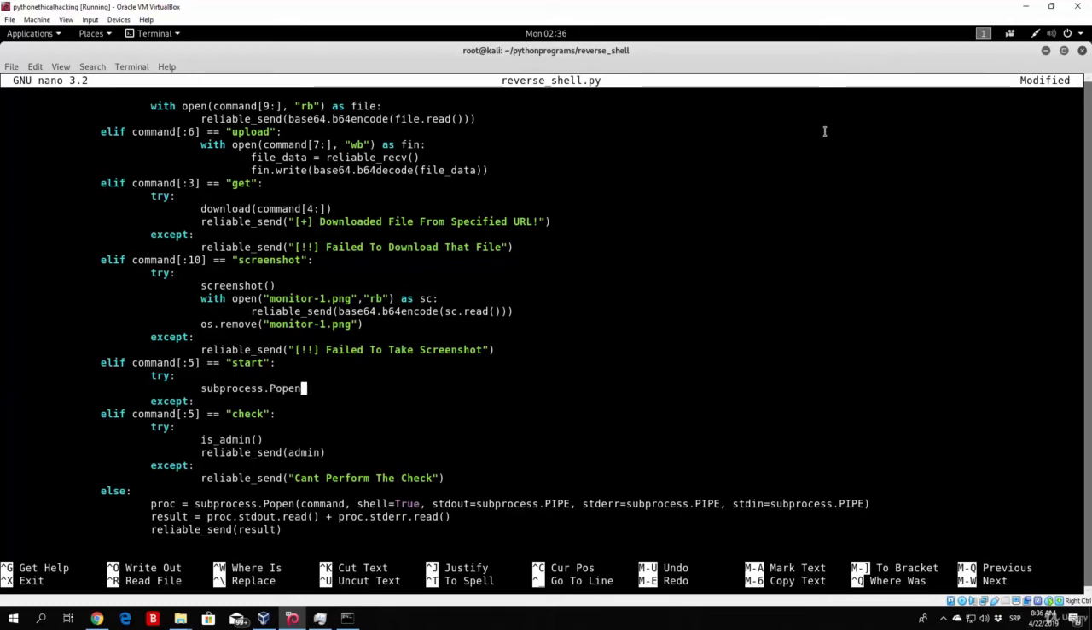subprocess.Popen for opening the actual process, and we want to open the process named from the 6th character till the end. Of course, the 6th, because start has 5, and then the empty space is the 6th, and then goes the name of the program. And also we need to make sure to specify shell equals True.